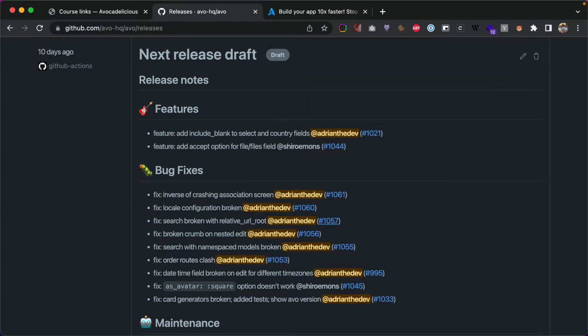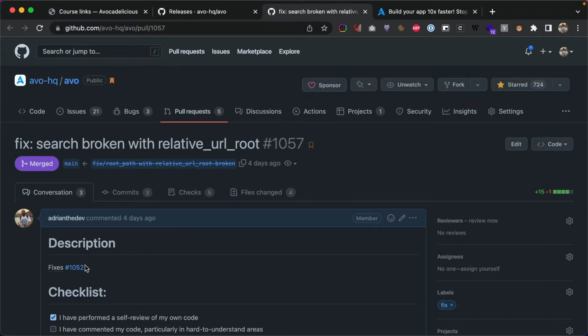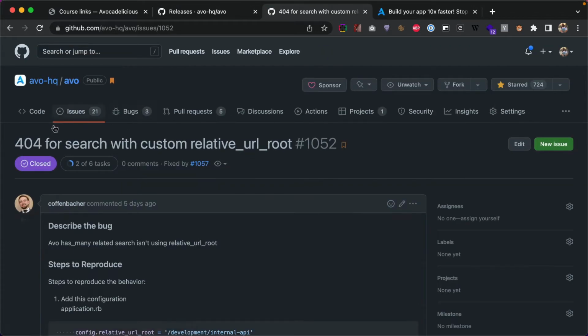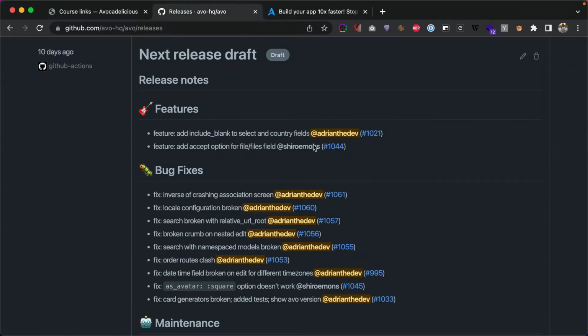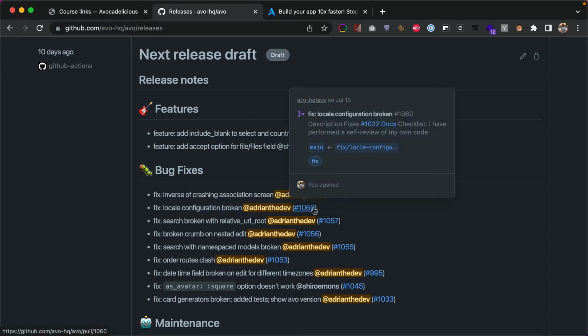Search broken with relative URL root. Again, from our latest PR, we had a 404 route, that's been fixed. Locale configuration broken. So let's see.